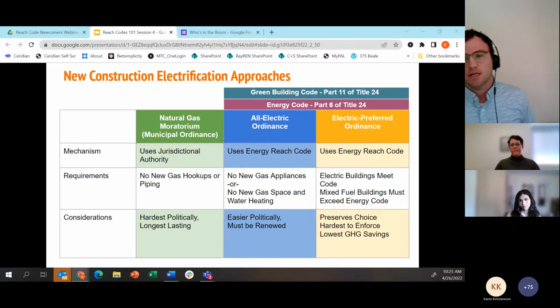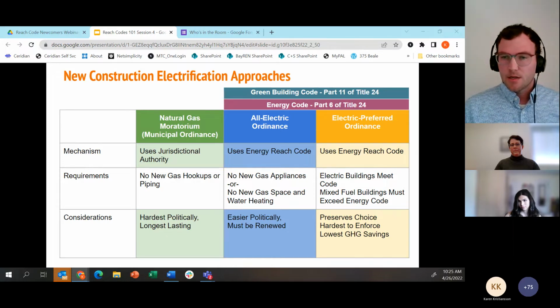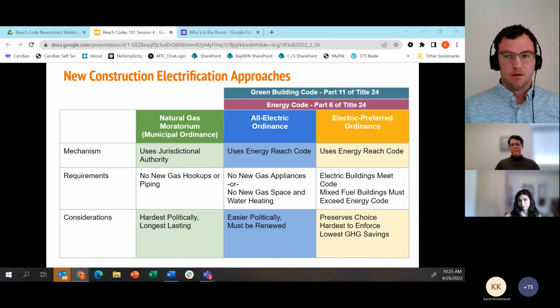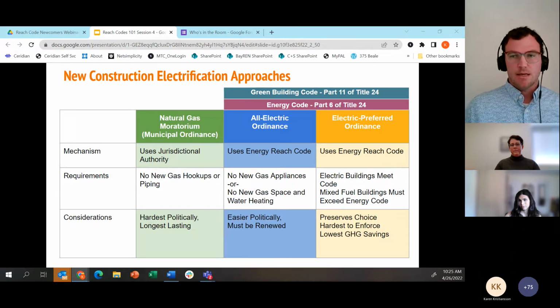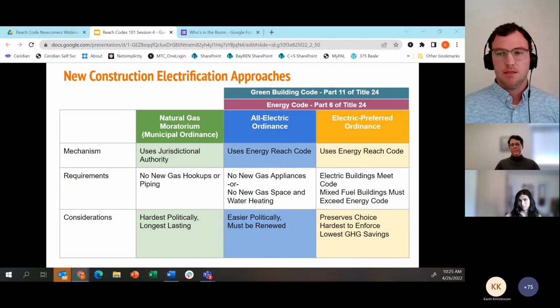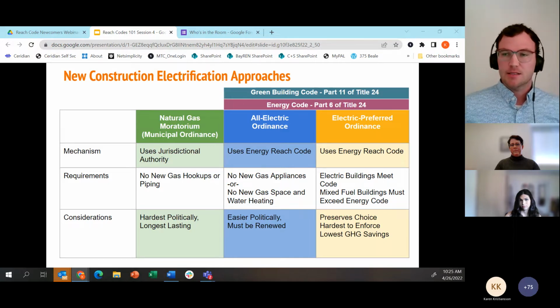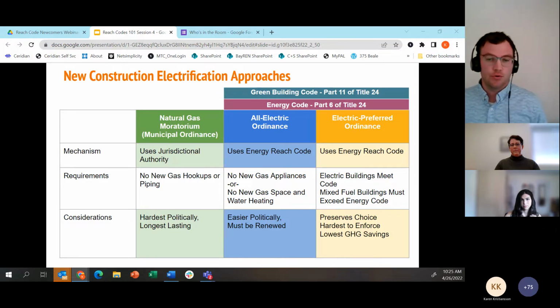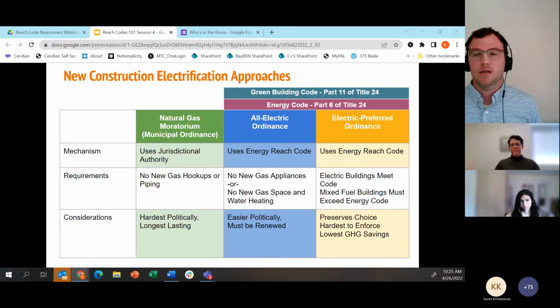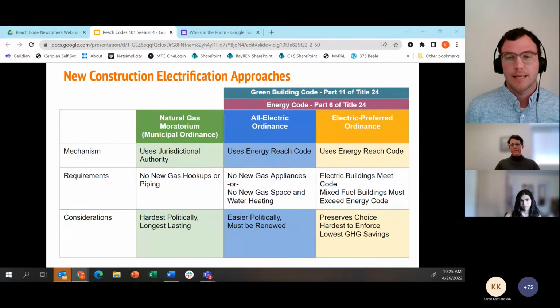The middle option, the all-electric ordinance, it can either be tied to Part 6 or Part 11 of CALGreen. And if it's tied to Part 6, the jurisdiction must follow the legal requirements that we discussed. And as the name suggests, all-electric ordinances require no new gas appliances, or in some examples, jurisdictions have called out that no new gas space and/or water heating be allowed.